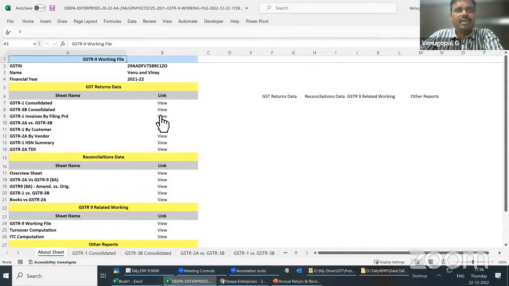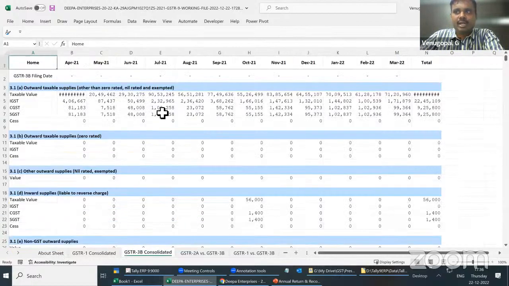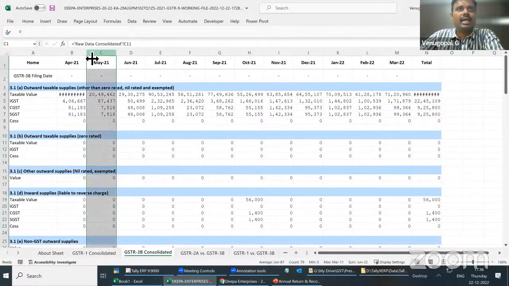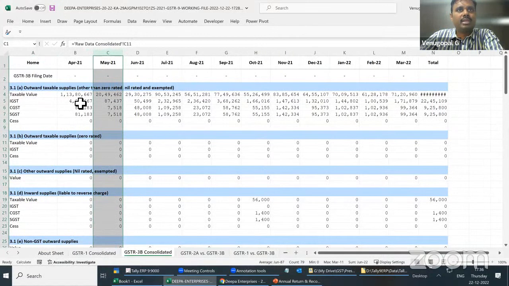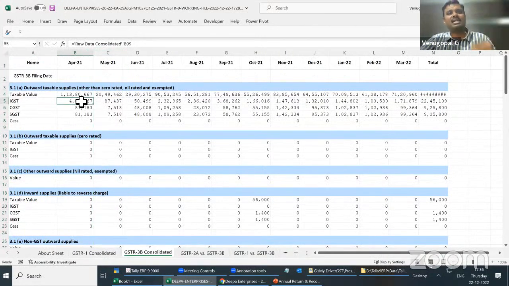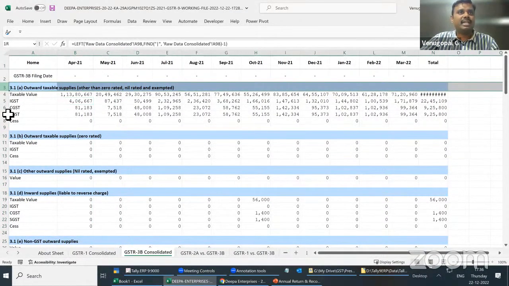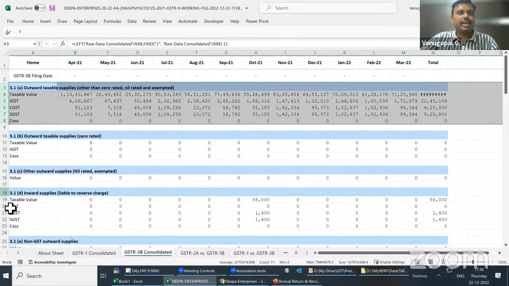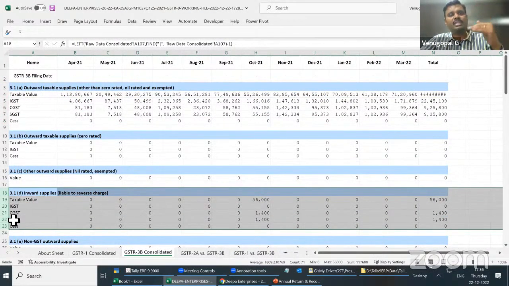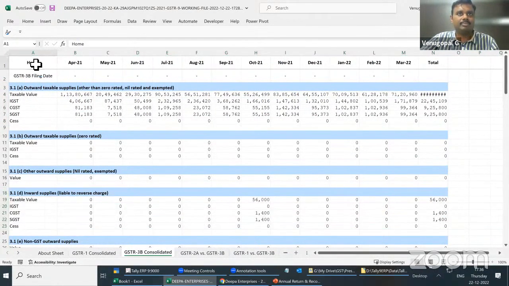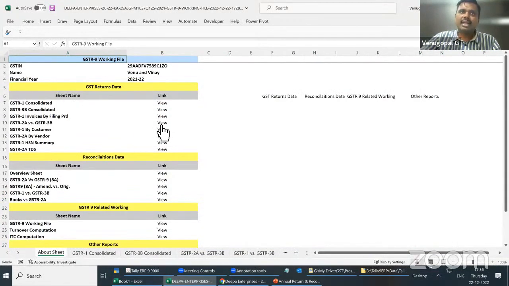Like my GSTR1, I also have 3B data. So I get my 3B month over month in different sections. Forward charge which I paid in 3.1A, reverse charge which I paid in 3.1D, all the information section by section is available. Then the third data is invoices by filing period.